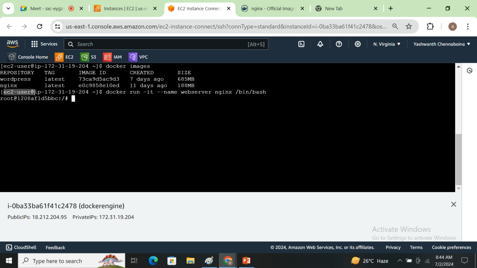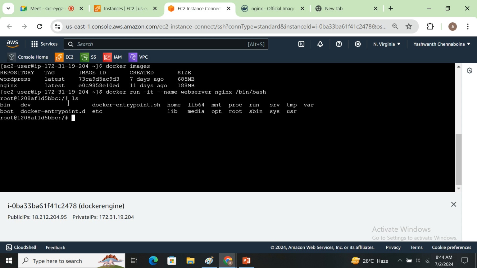EC2 user is your Linux command prompt. But when I type this command, I get a different prompt. That is called root and hash. That means you are in the container. You are not in your Linux host machine. So after this command, you get this prompt, meaning you are in the container, not in the host machine. Now, when I say ls, where am I typing the command, host or container? Container. The container has this. For example, I am creating a directory, mkdir, I want to call it project 1.